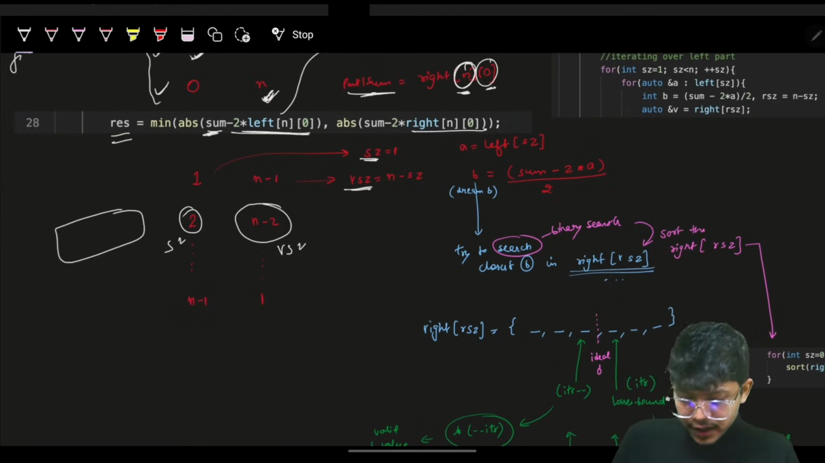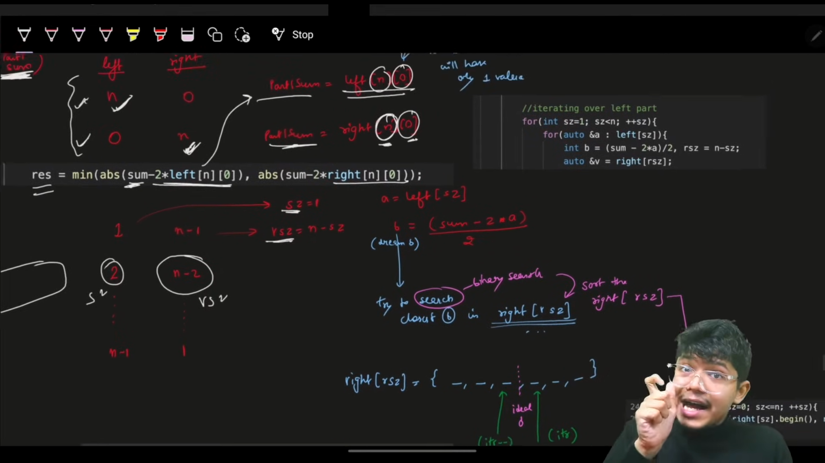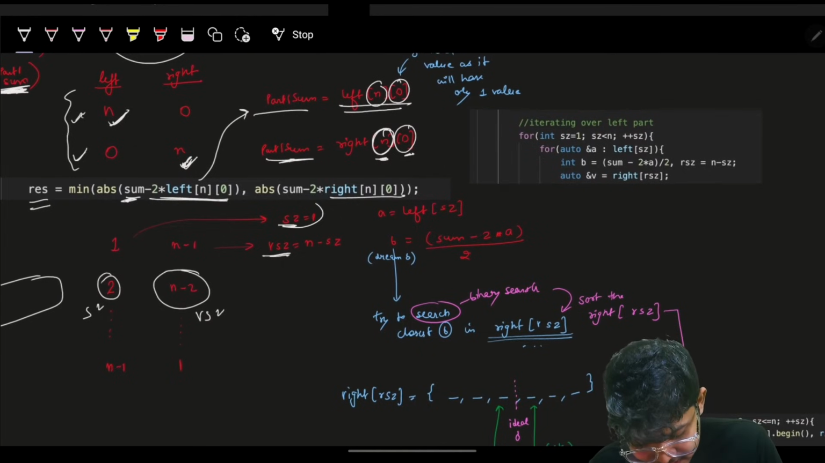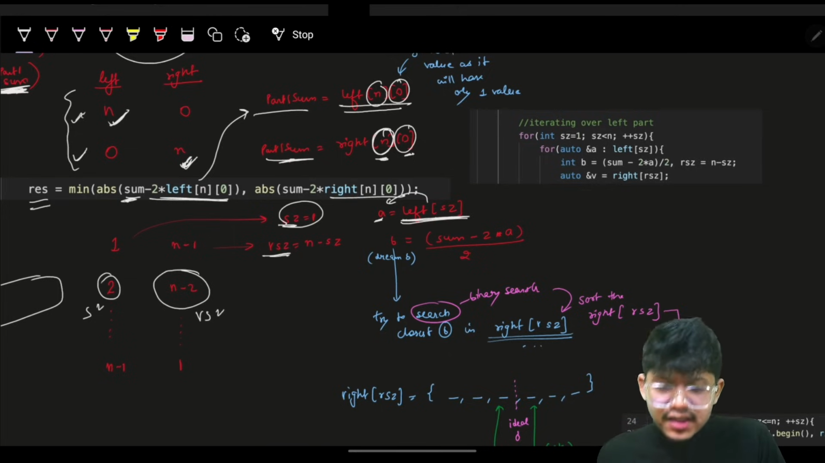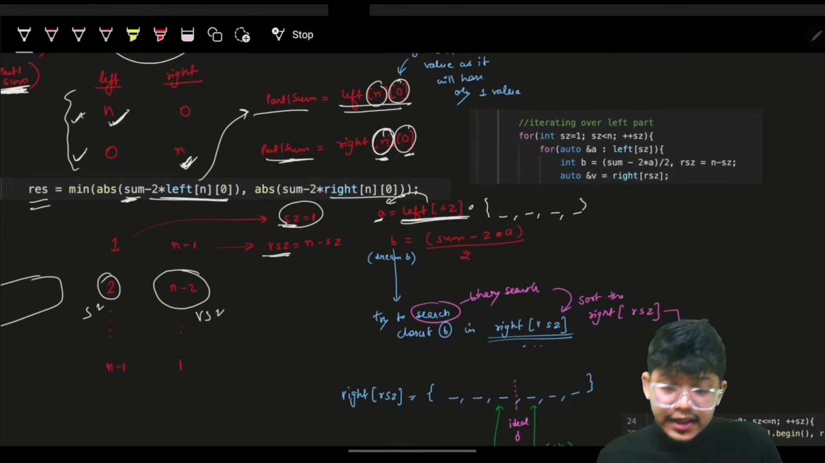Now, if you remember from the approach which you saw above, I will try all the possibilities of A. So this is the size. I know that for left of size, I will have many values of A because left of size is a vector. It is a vector. It can have many A's.